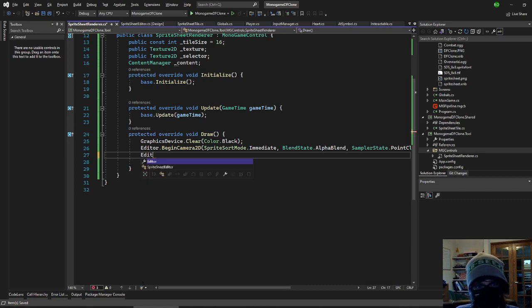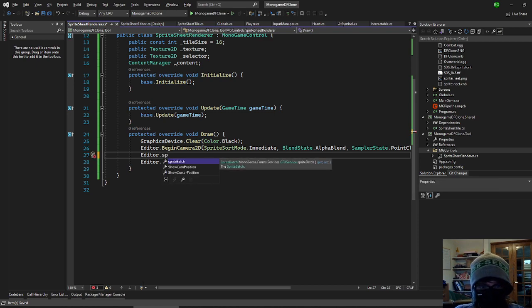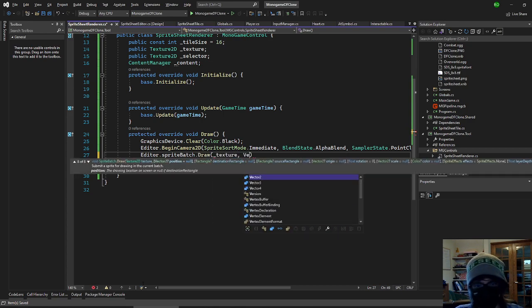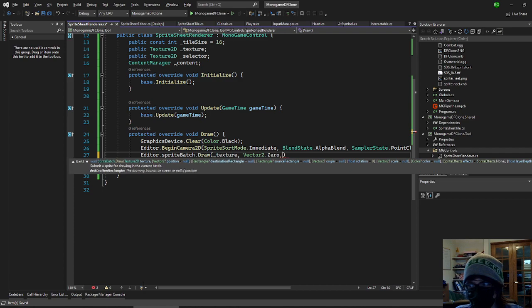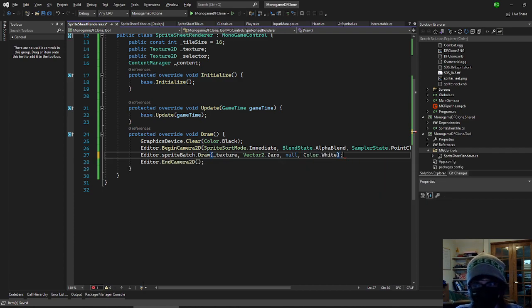I want to show you how similar it is to just MonoGame's regular code. So it has a sprite batch class dot draw, and you just do texture. It's just going to be drawn at vector 2.0, no rectangle, and color dot white.